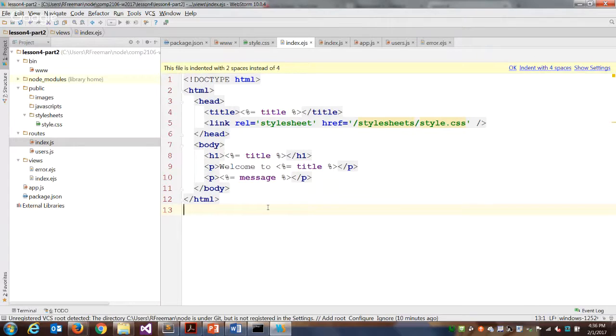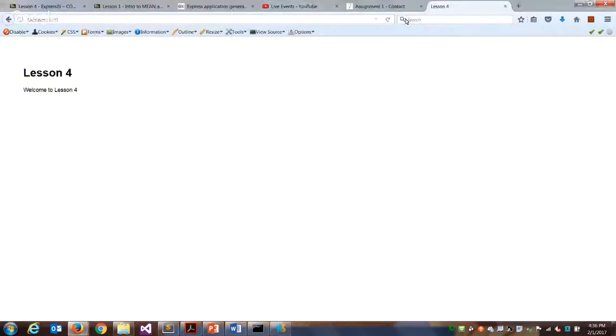What is index.ejs? What is the purpose of index.ejs? It's a view. So which folder contains the views? Yeah. No problem. I wanted to ask you so that we'd all be clear on where they are. So now if I refresh, we've got both our title and our message coming from the root file now.